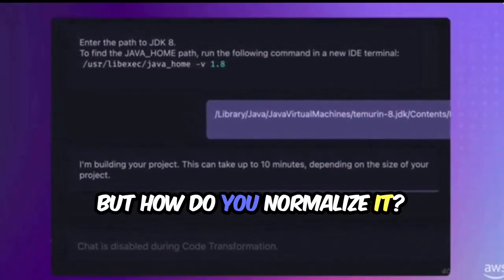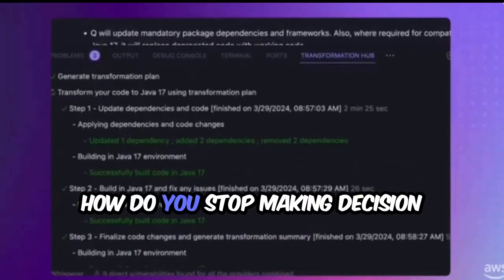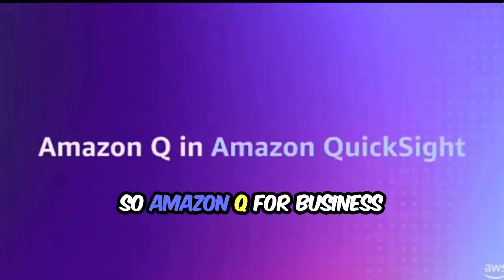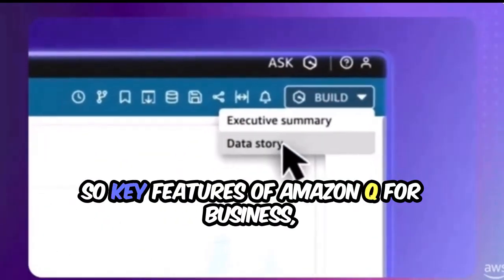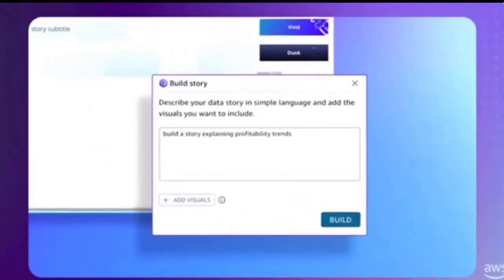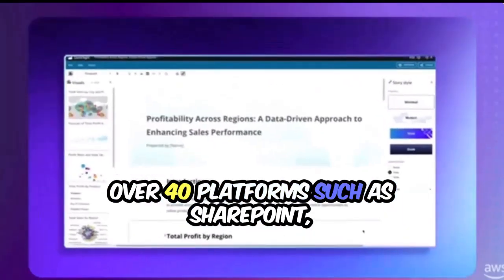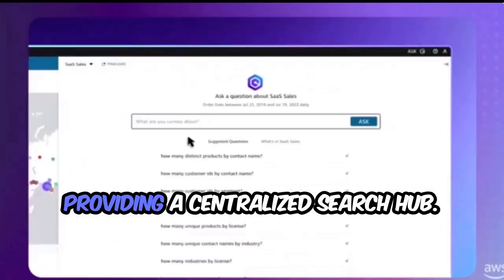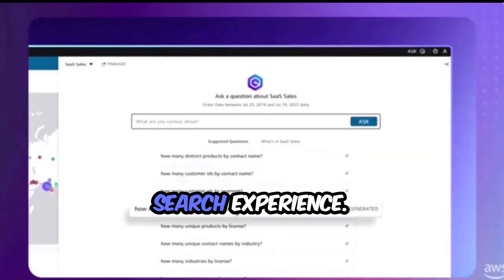But how do you normalize it? How do you bring it all together? How do you start making decisions on all that data? So Amazon Q for Business is kind of an answer for that. So, key features of Amazon Q for Business. Amazon Q integrates with over 40 platforms such as SharePoint, Confluence, and Salesforce, providing a centralized search hub. So that gives it a unified search experience.